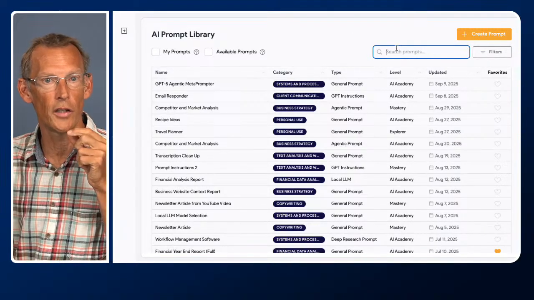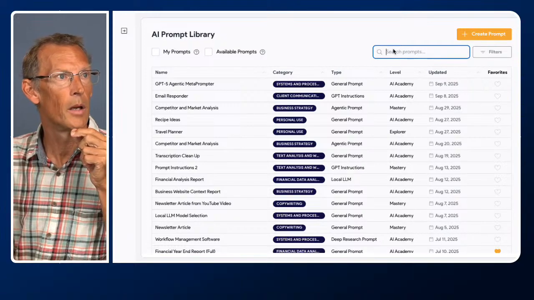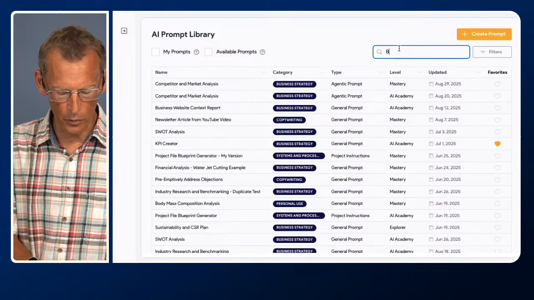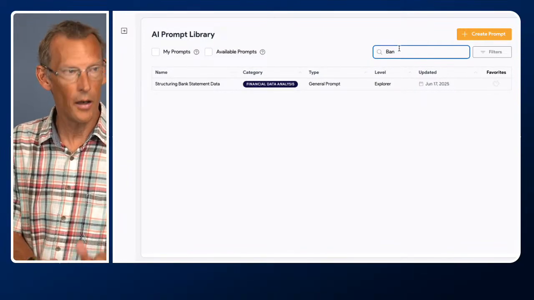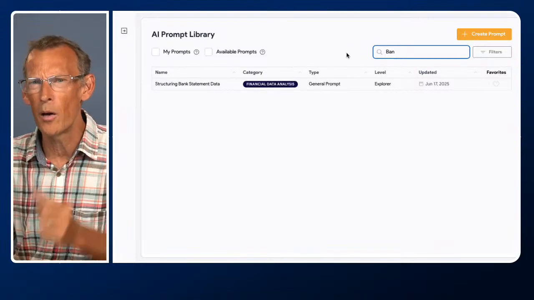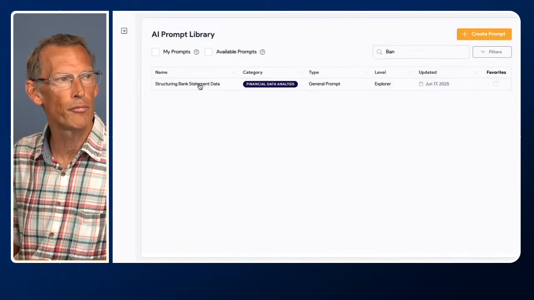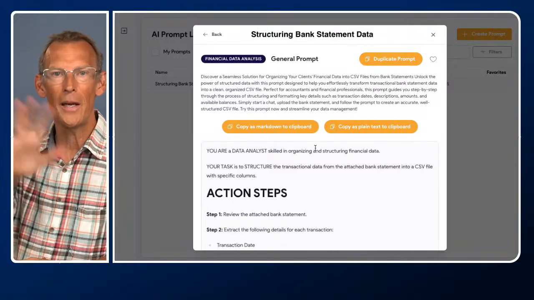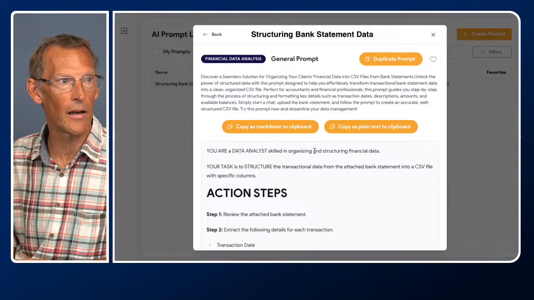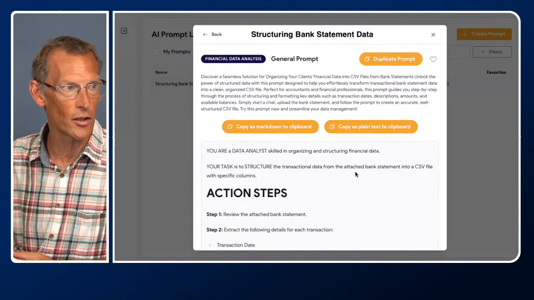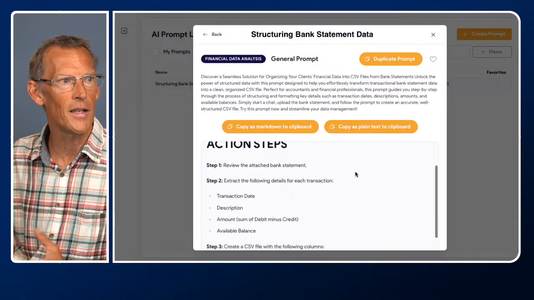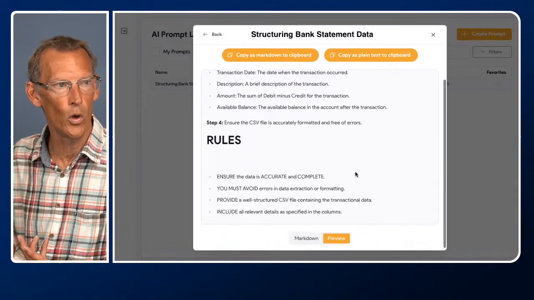Also, I'm going to use a worked example. If I just type in bank, a prompt I wrote about a year and a half ago was a standard prompt that you could use for giving it a PDF of a bank statement, and it will analyze it and create a CSV file of the transactions. And this is the prompt, and it works reasonably well.